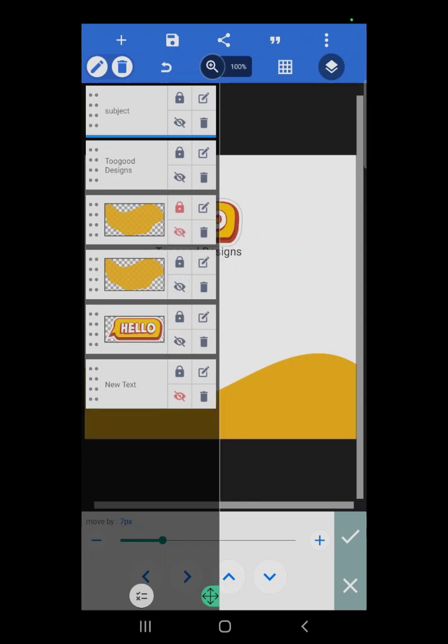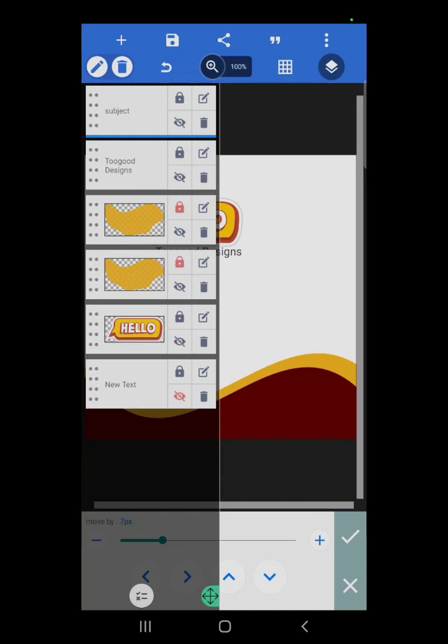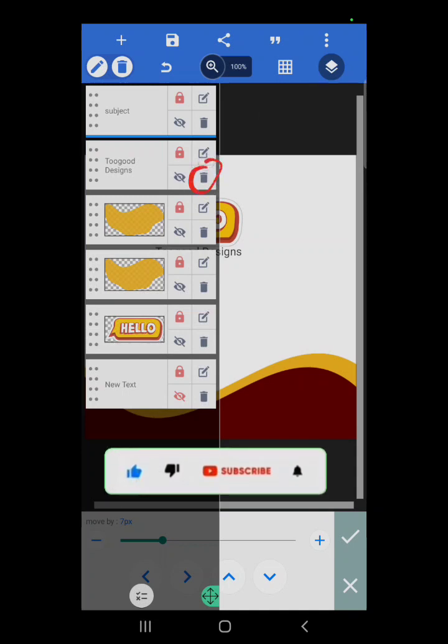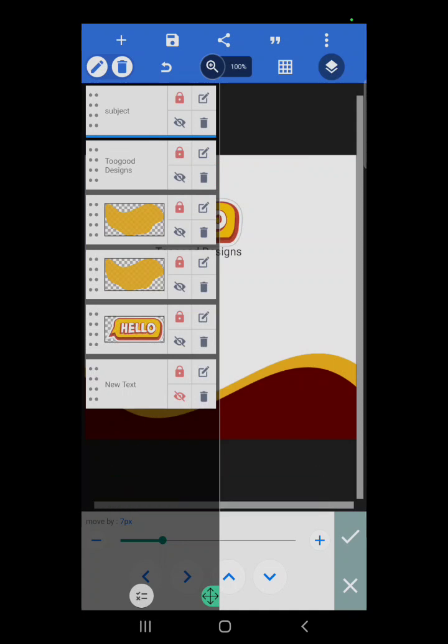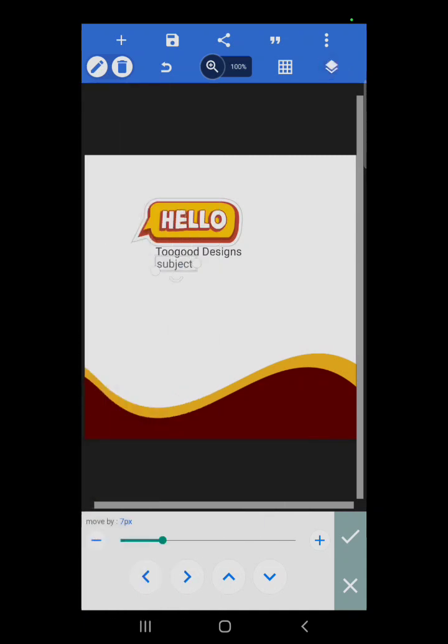The lock also locks your work so that it won't change or move its position. Then the delete icon there, which is this, also deletes whatever you want to click on. Okay, so that is it for Pixellab tools. Now this is a short form for delete, and this is also for what? Text.